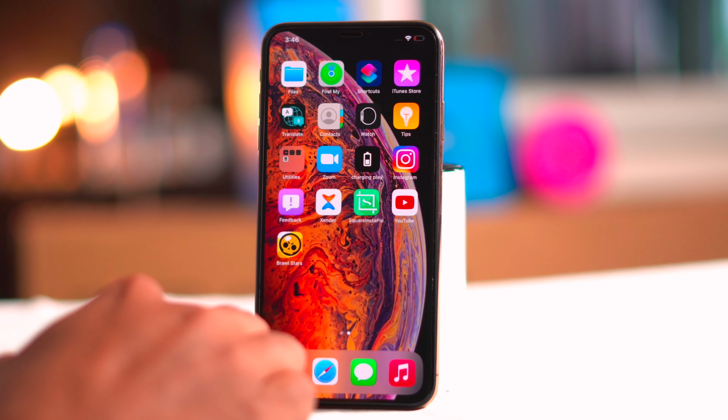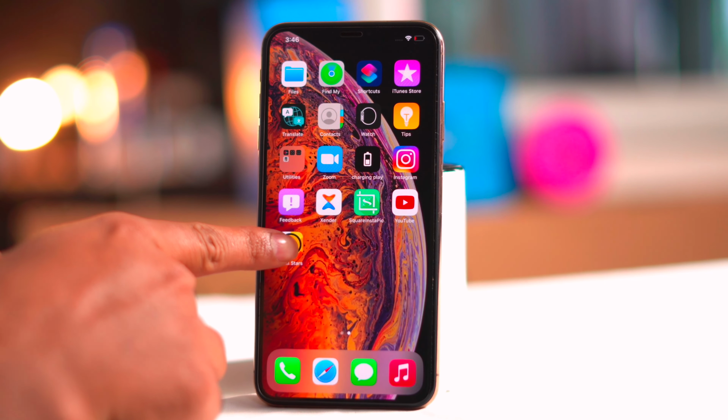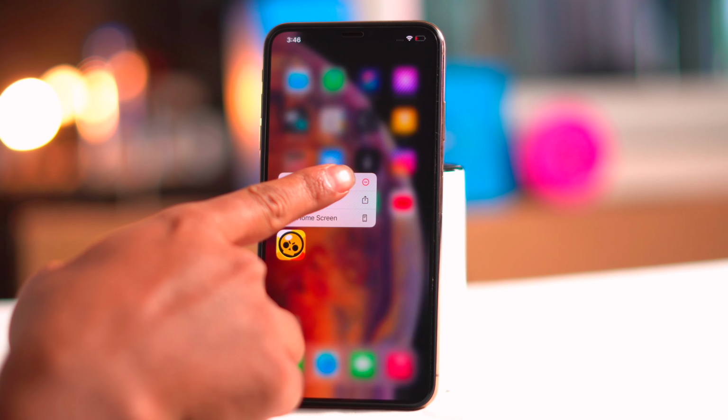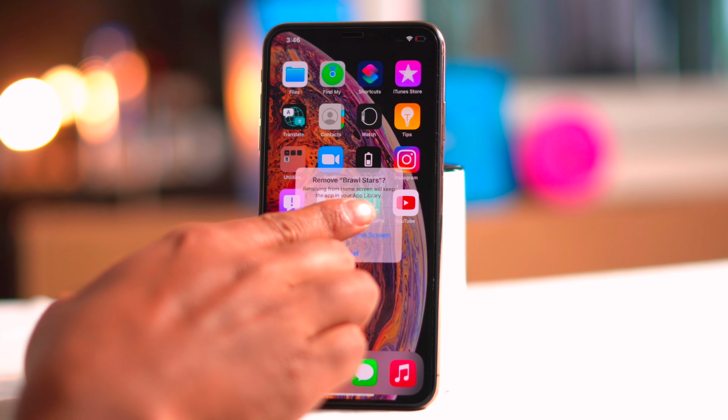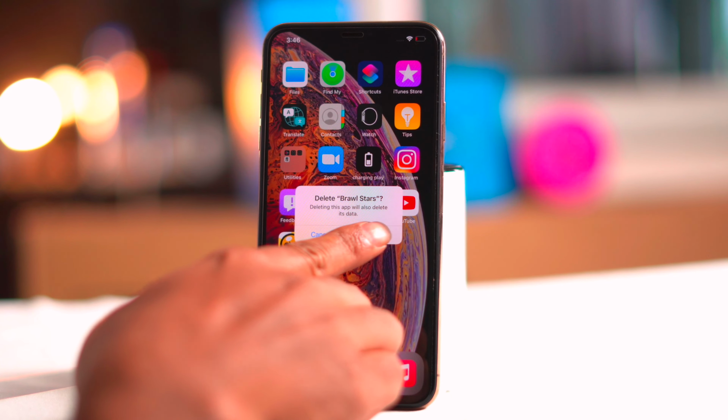All you have to do is first go to the app, click on it, and uninstall or delete the app from your iPhone. Just go for delete the app. You can tap there and the app will be completely deleted.